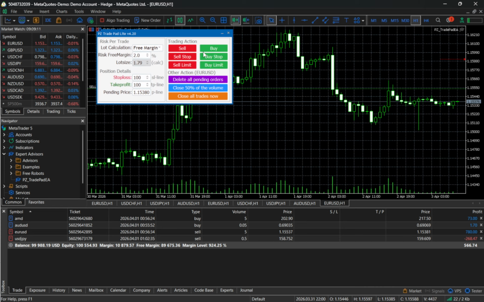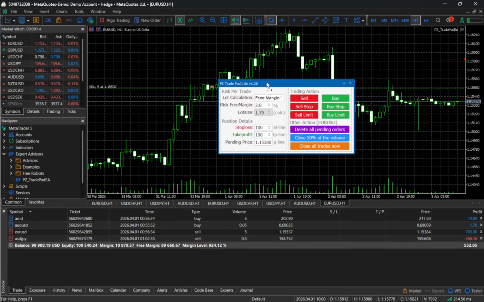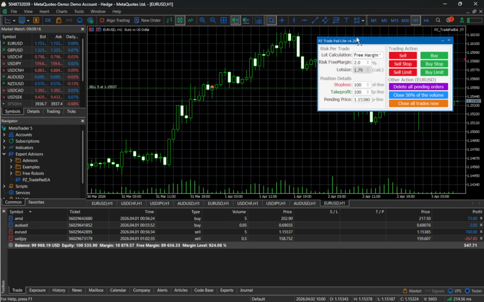Test before risking real money. Run it on a demo account or use the Strategy Tester in MT5 to see historical and forward performance. This helps you avoid losses from unsuitable settings or poor strategies.